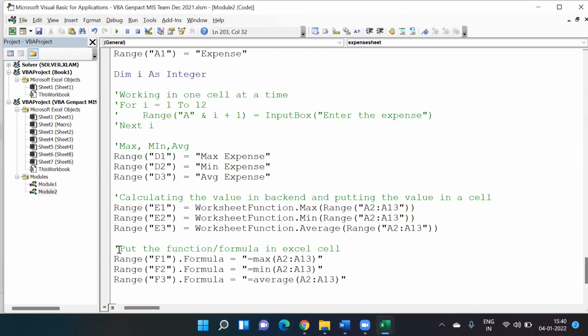Shani, one question. When we are using dot formula, we can use any formula of Excel, right? Anything that you would use in Excel. Worksheet functions are limited. There are a few not included on that list, but correct, with dot formula we can use any formula.